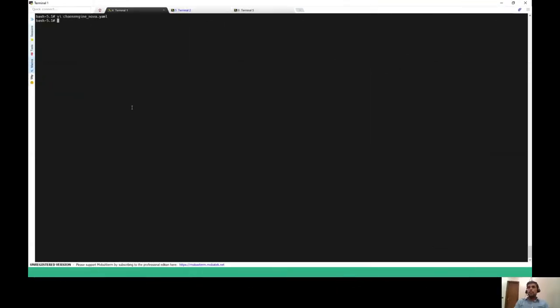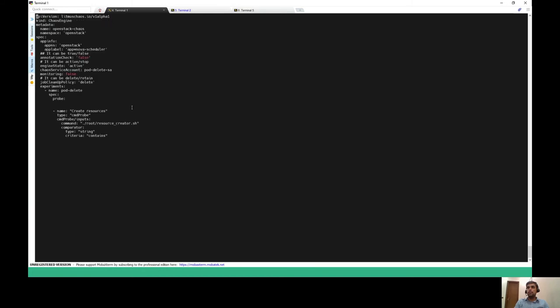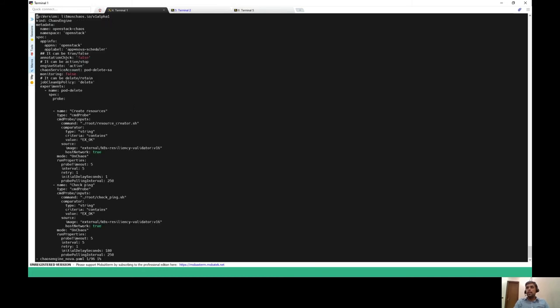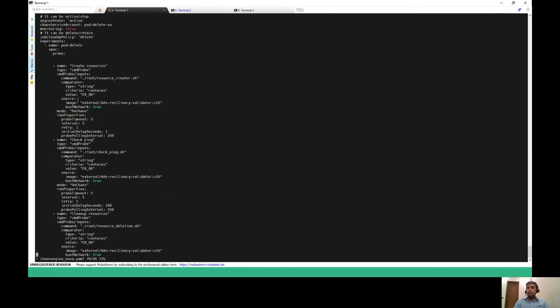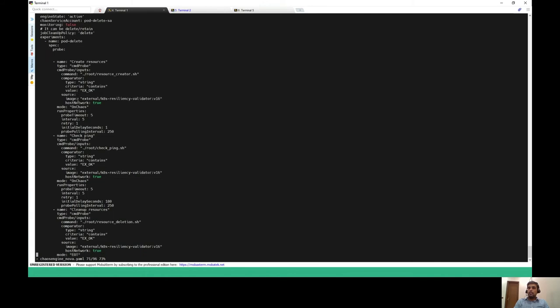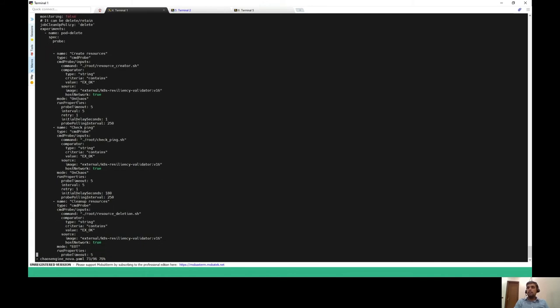Moving on to the use case where we are going to target one of the OpenStack services, that is Nova Scheduler. Quickly going through the Chaos Engine manifest for Nova Scheduler. Here we are identifying the application by the namespace and by the label of Nova Scheduler. Here we have three probes that are running, out of which two are running on chaos and the last one is running towards the end of the test case.